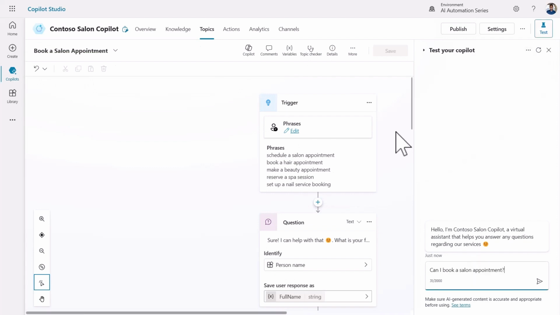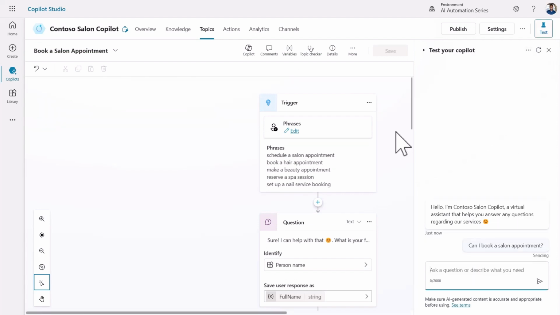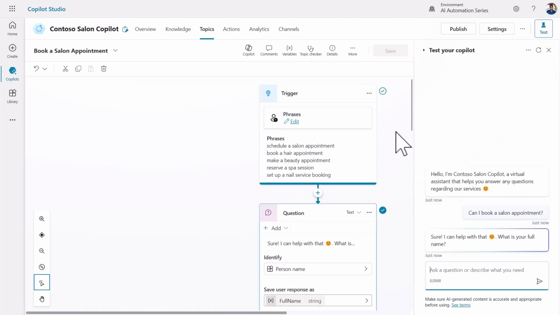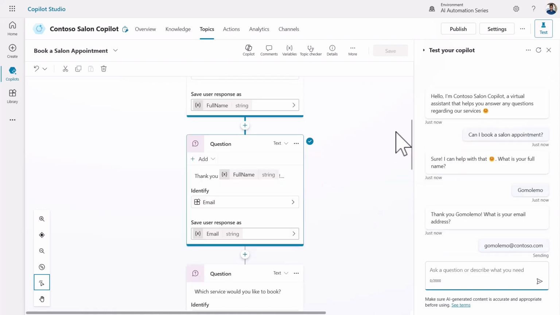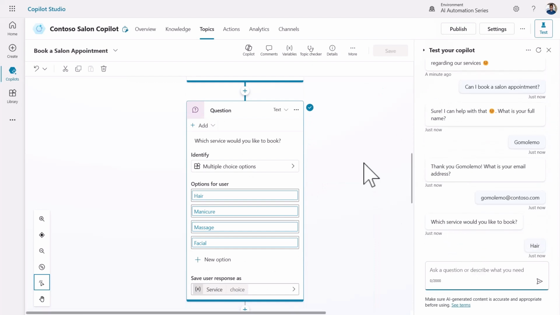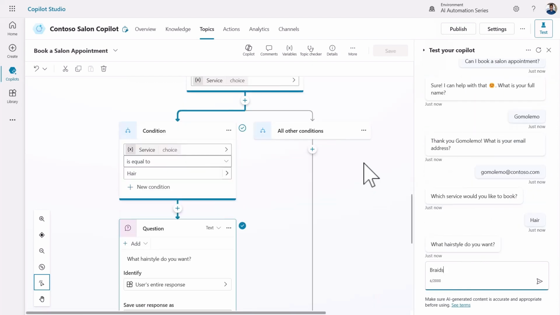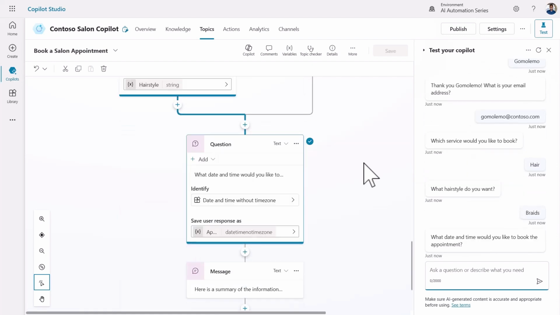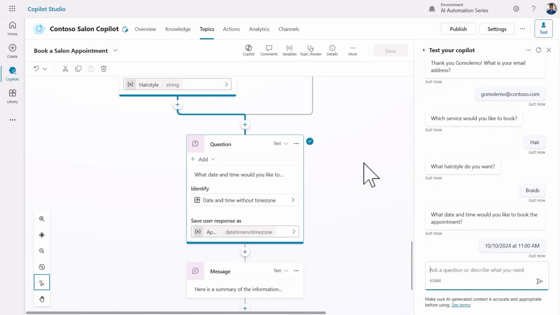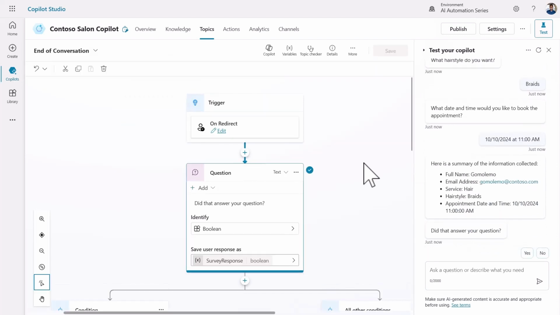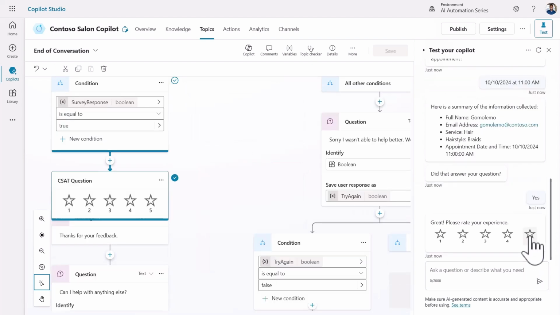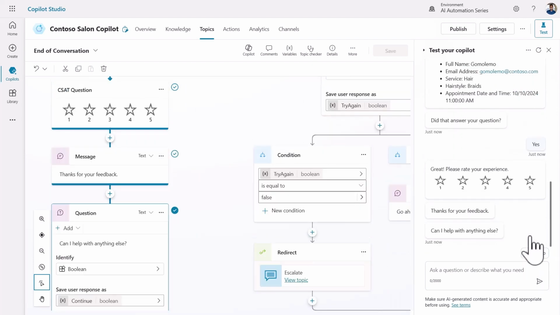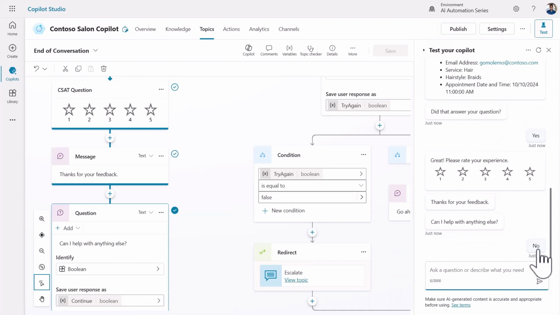I'll enter, can I book a salon appointment? And then follow the prompts, providing my name, email, selecting service, hairstyle, and date and time. We'll then see the summary provided, followed by questions which are part of the end of conversation system topic. This topic can be edited to suit our preferences.